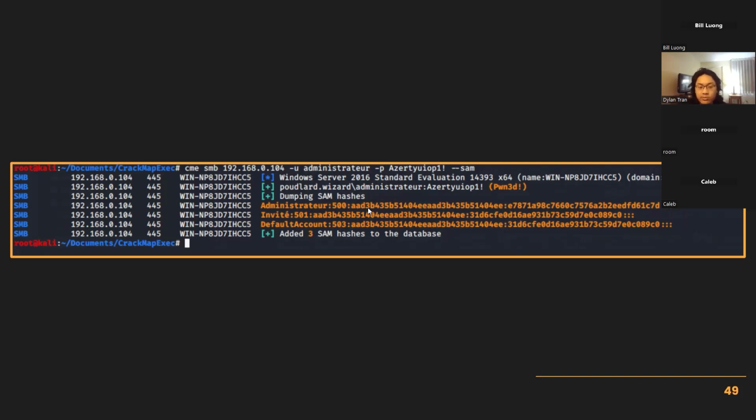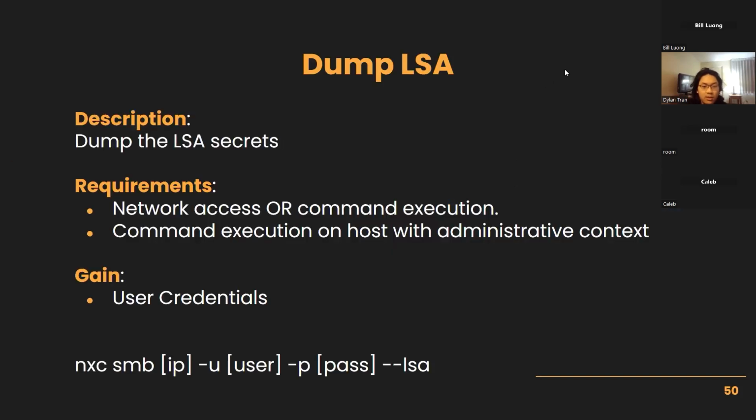Now, remember what I was talking about earlier? NTLM, LM, NT, right? Makes sense. We'll go into more of what you can actually do with this hash in a bit. But let's see. Then we have dumping LSA.